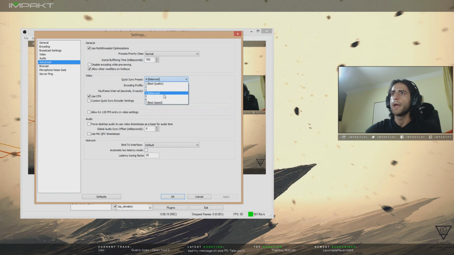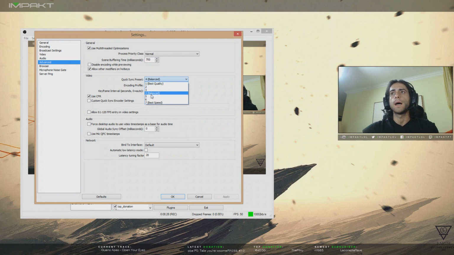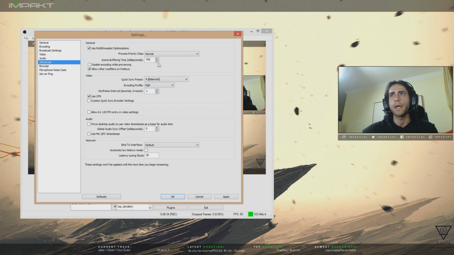As for advanced, I found the QuickSync preset, and this is going to be my configuration for QuickSync, by the way. I figured I could stream at a better quality with balanced over here. Now, if you have a really high-end CPU, you're probably going to get a lot better quality if you go for QuickSync preset 1, but my quality seemed to become a little bit better with the balanced. I am not sure why. And then the encoding profile is actually going to be main, not high.